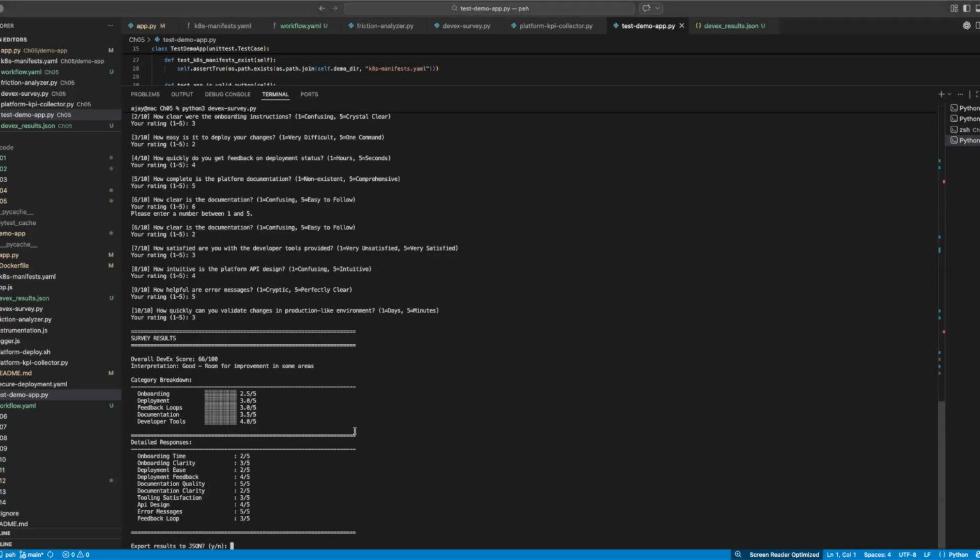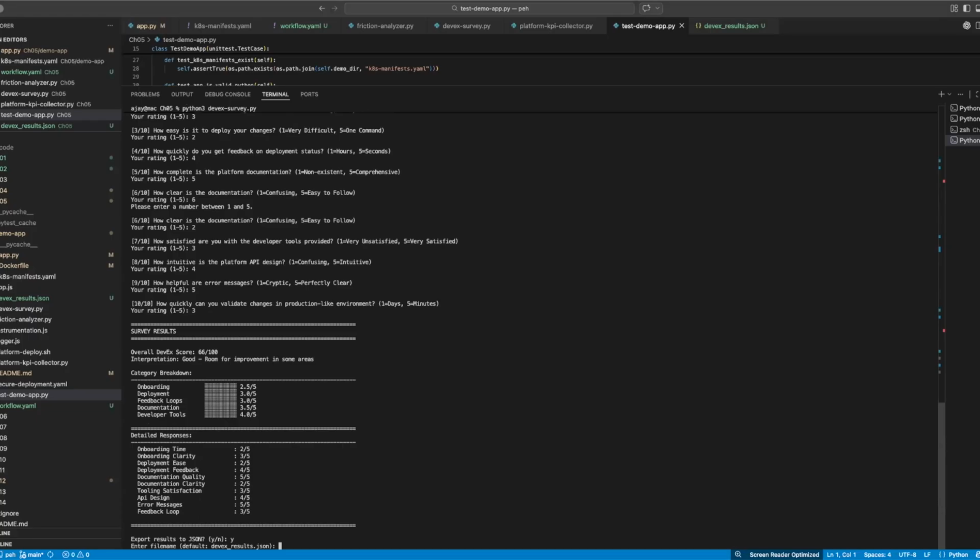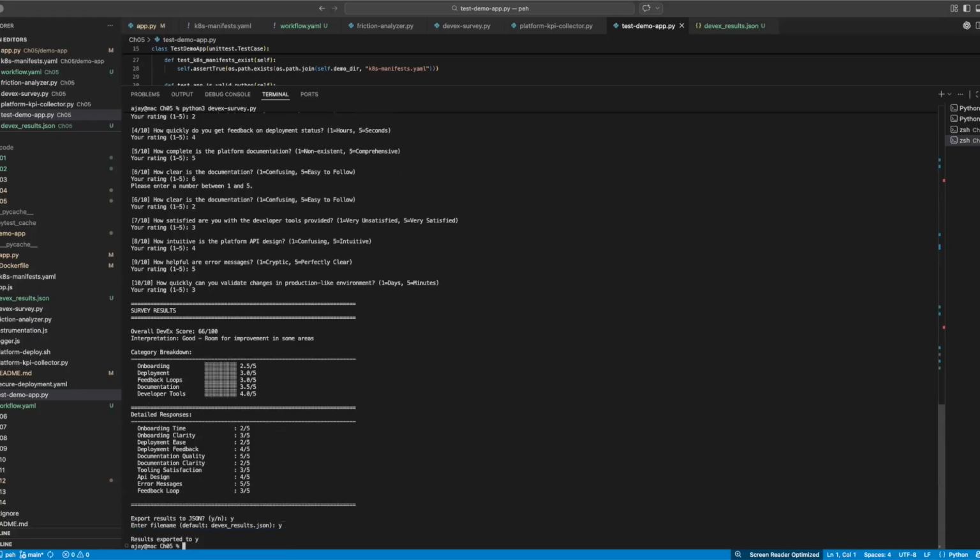Once you have all that, the question is, shall I export that to JSON? I say yes. I want to save that as devx_results.json. Good. So that was my first test. The second one we looked at was the friction analyzer. So let's look at how that friction analyzer would work.